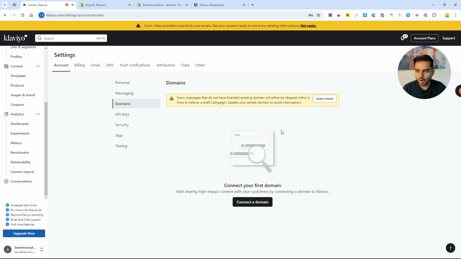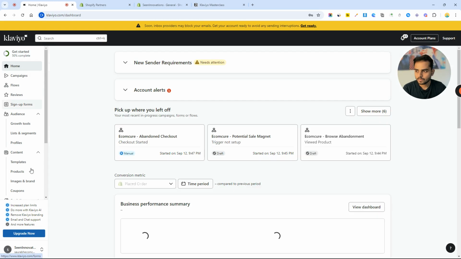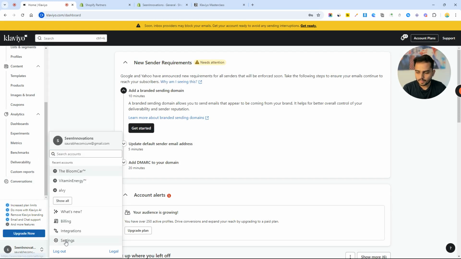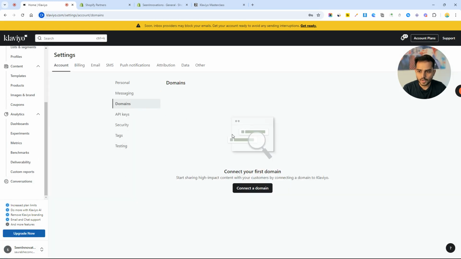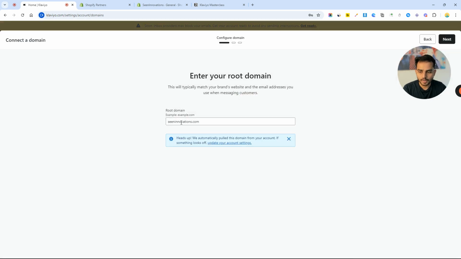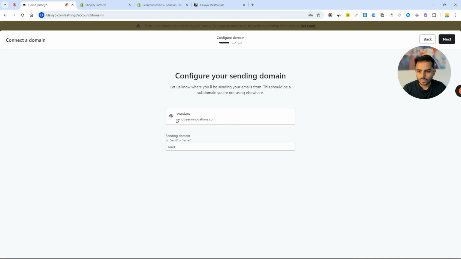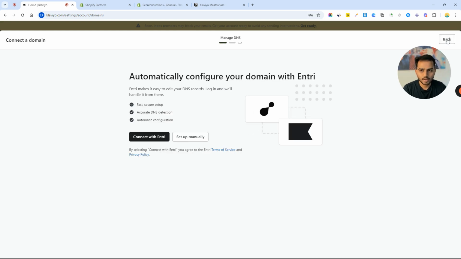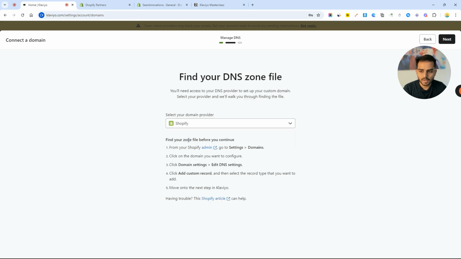Today let's understand how to set up your brand sending domain in Klaviyo. So head over to Settings, click on Domains and click Connect a domain. Click next. You can see a preview of send.cinnovations.com. You can add info or email in the start. Click next and click set up manually.